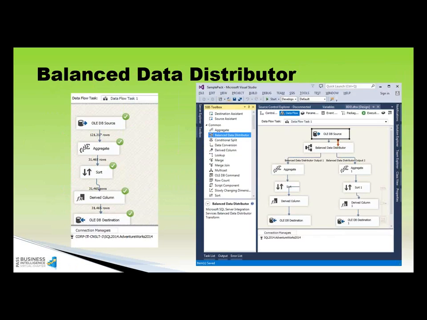I split this in half, and I did aggregate and sort so I could show you some blocking transforms. I wanted this to be bad code. This is not what I recommend you write, but I wanted to show the difference. And I do have step-by-step instructions on exactly how to do this on my blog at Desert Isle SQL. So go there and look at Balanced Data Distributor, and you can have step-by-step instructions on how to actually make this fly. It's a really neat tool, and not that many people are using it, and it's something that I think more people really need to take advantage of within their SSIS packages.